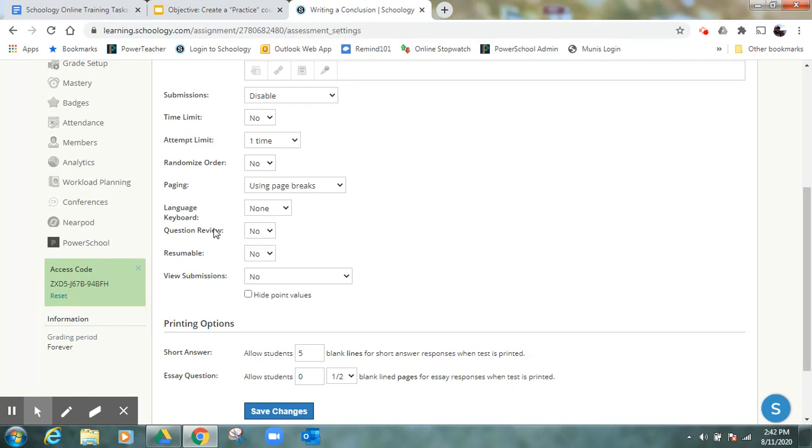Language keyboard, you can decide on that if you're a Spanish teacher, or if you want to enable it for students to be able to answer in Spanish. Question review, so that's that the kids can allow students to review and change their answers before submitting, so they can review before they submit.